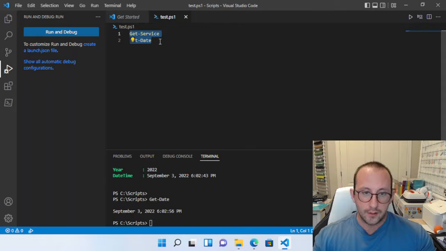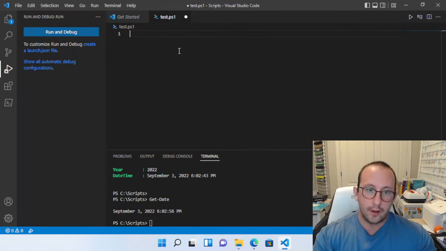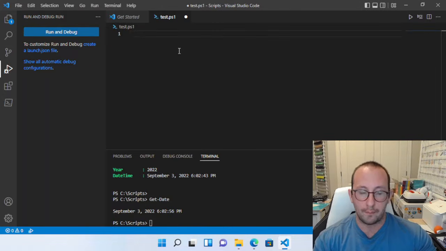Now, you might start to wonder, how am I going to remember all these different commandlets? There are thousands and thousands, probably hundreds of thousands of commandlets. There is really no way to remember them all, but all you really need to do is know 2 commandlets, and that will help you with all the commandlets afterwards. So the first commandlet that is very, very handy is get dash command.